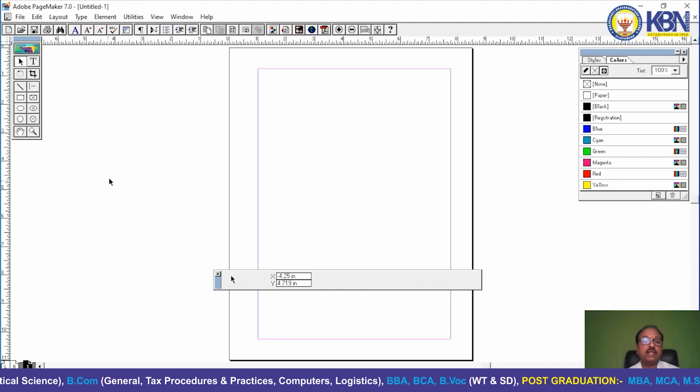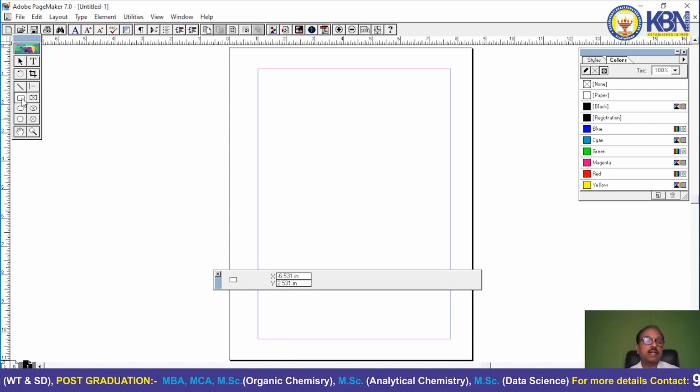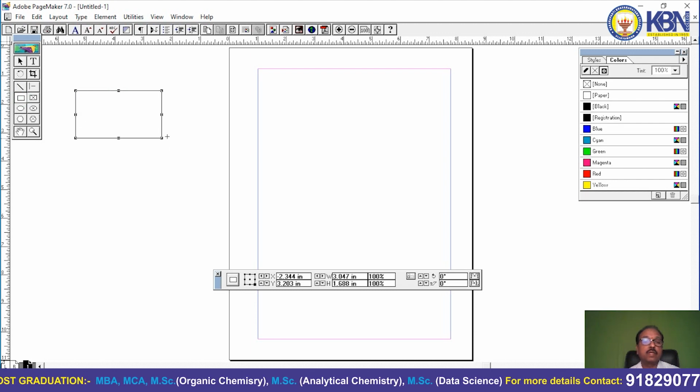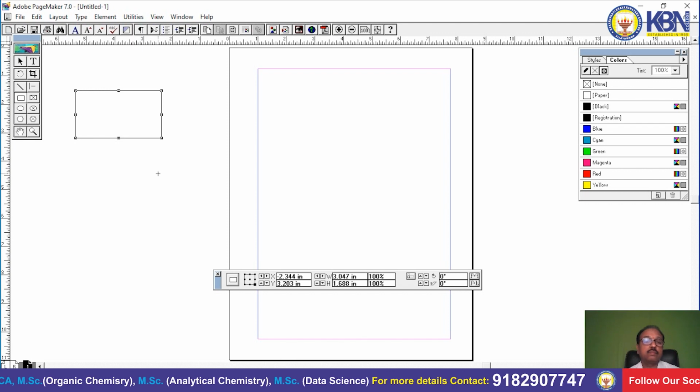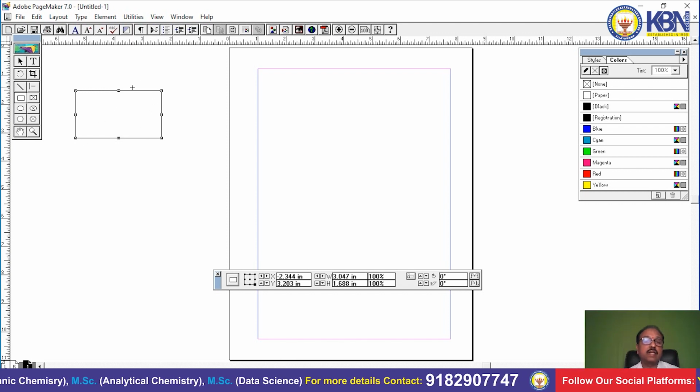Around the document area there is much white space. This is called the pasteboard. We can store text, numbers, images in the pasteboard for later use. Suppose if we put a rectangle here, so it is in page 1 now. We are in page 1. So this rectangle is in the pasteboard area.